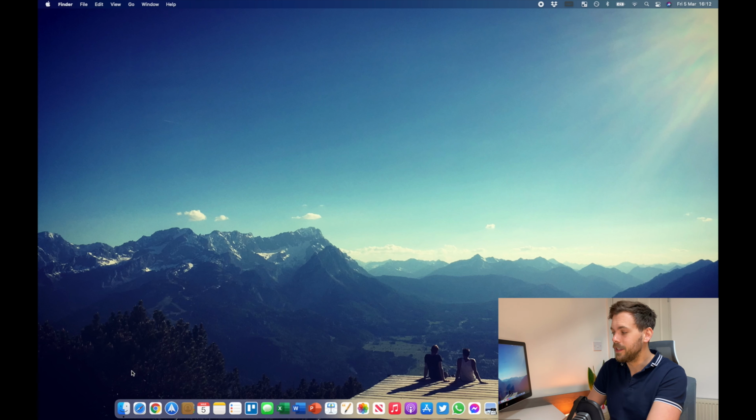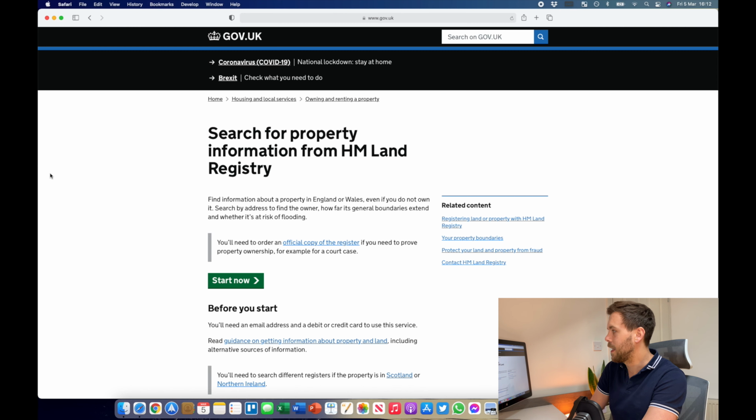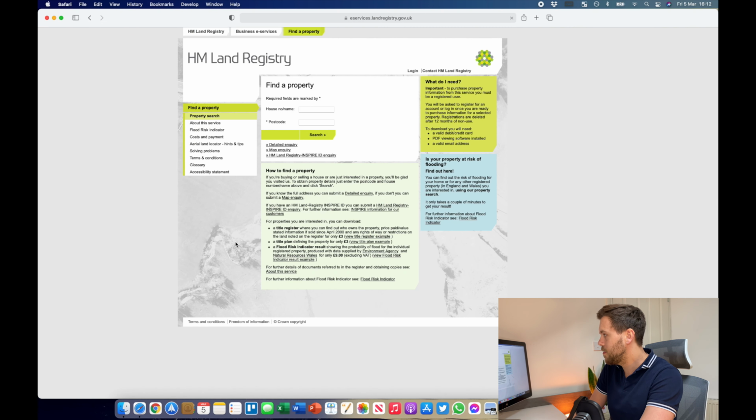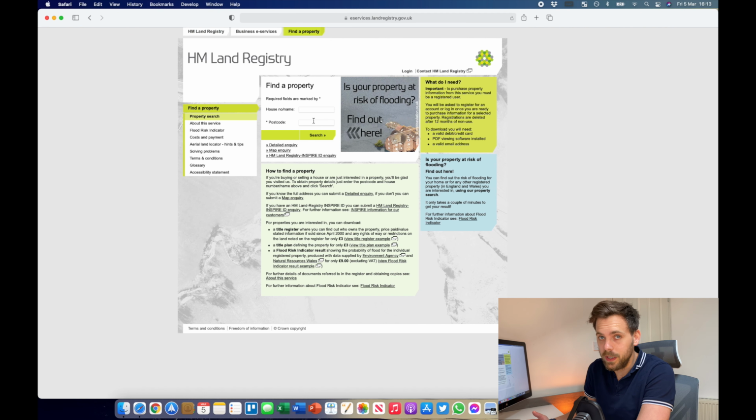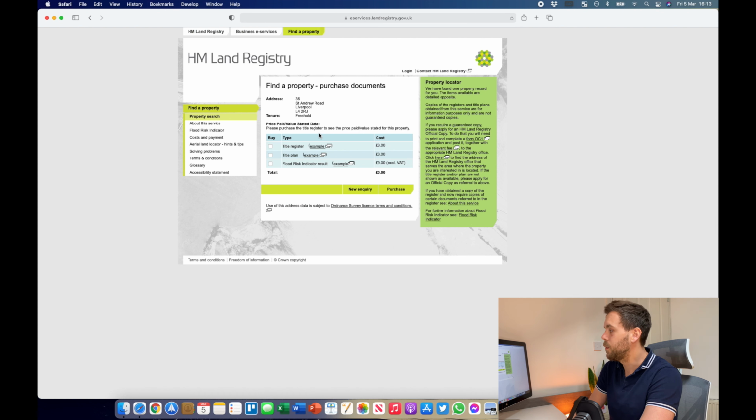So step one, you need to open your browser and go to gov.uk/search property-information-land-registry. That'll take you to this page. Click Start Now, and that'll take you over to the Land Registry. Next, enter the postcode of the property that you're interested in finding out about. I've just selected a random property for this. Search. We can see that there are three things available for this specific property.